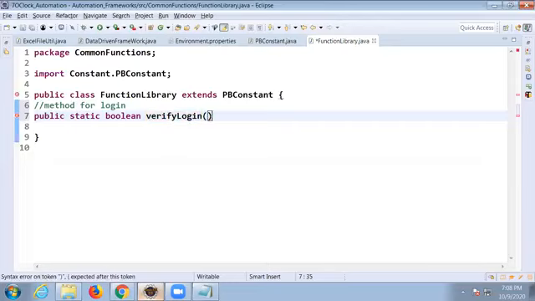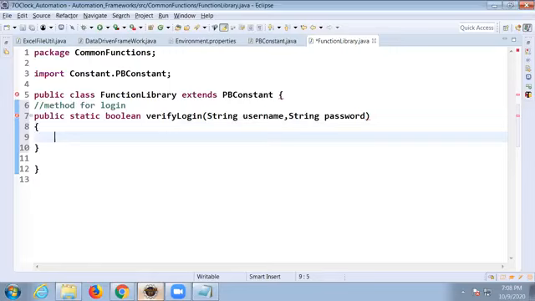All of you know that. String username, comma, String password. Why are you defining arguments? Anybody can access your methods, not only you. So when you call this method, they will define their values for the arguments. Okay?